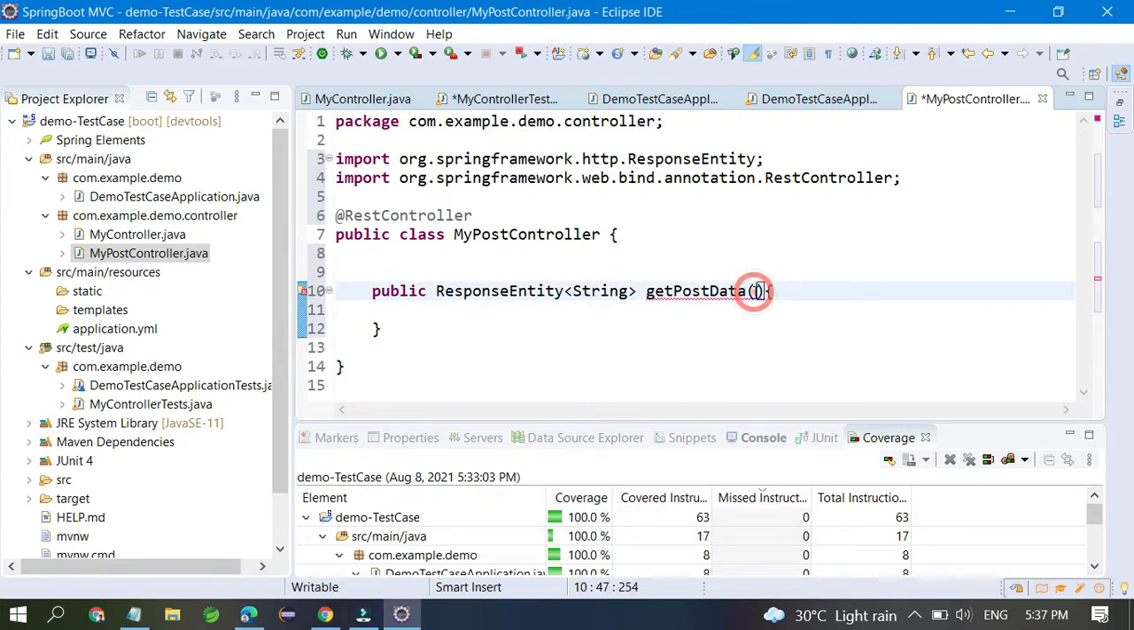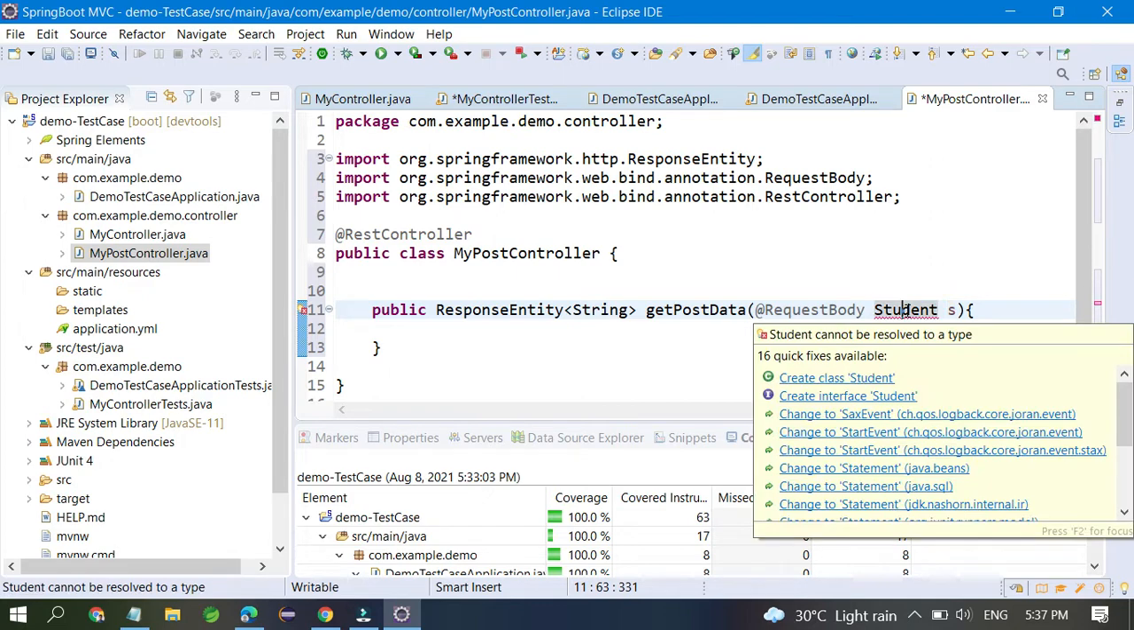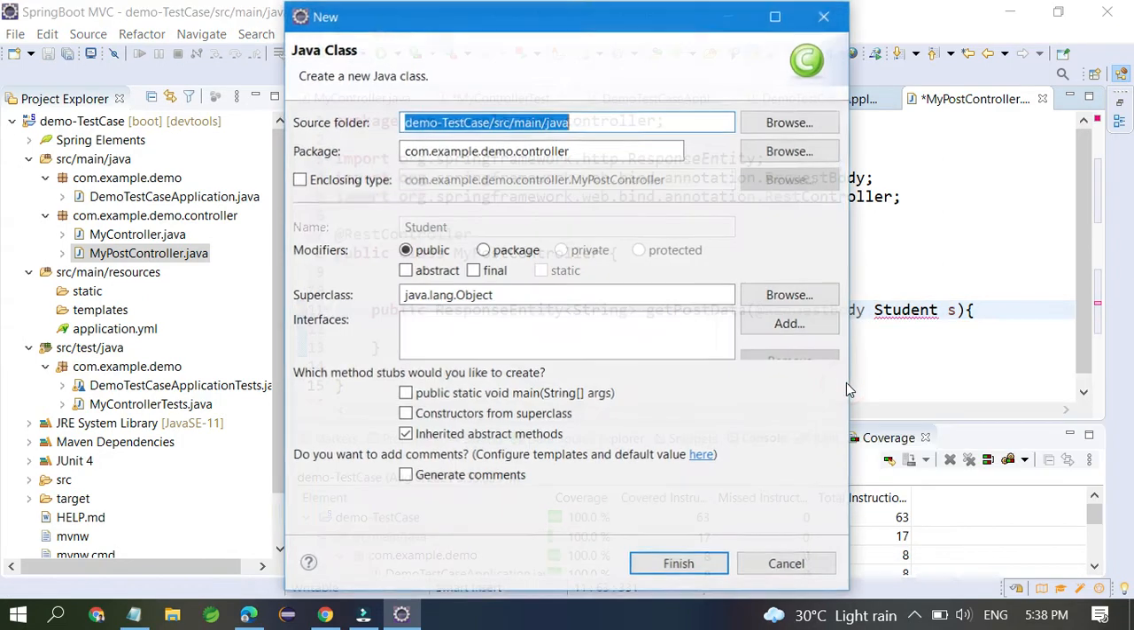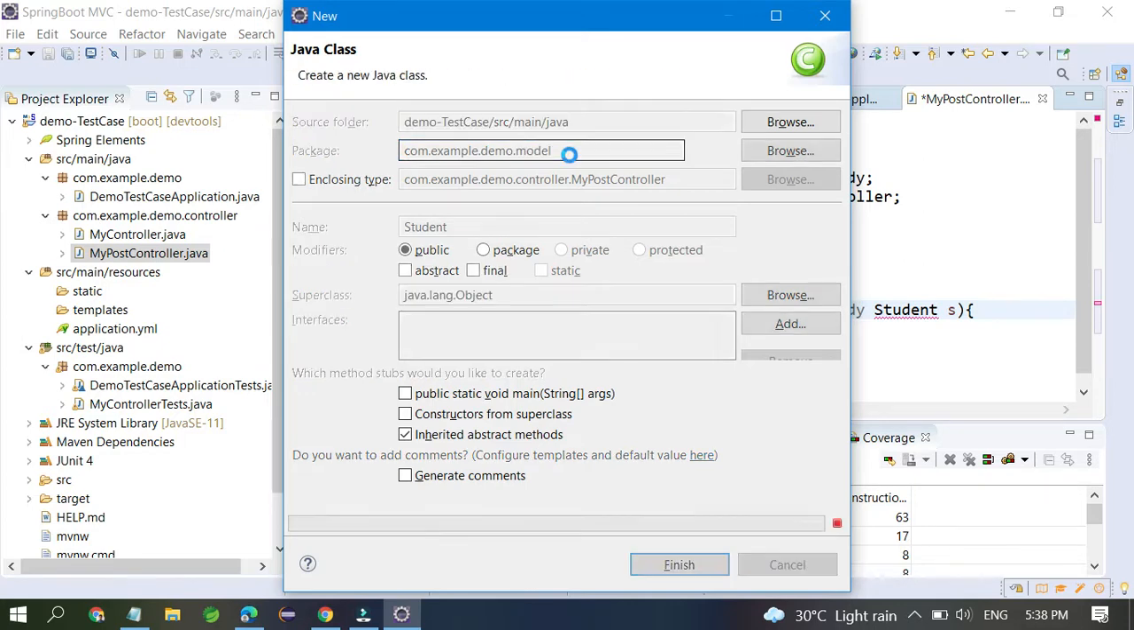body, type of the object, and here some object, anything you can take, like one Student object. Right now we don't have a Student class, so create one Student class inside the model. So in the model class, automatically one object is created.